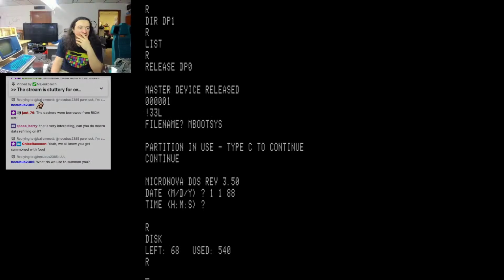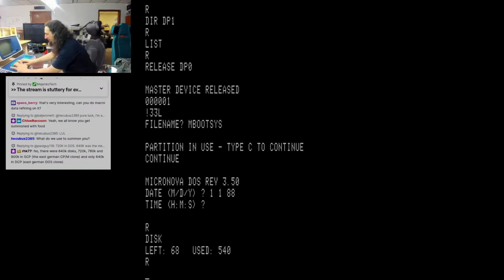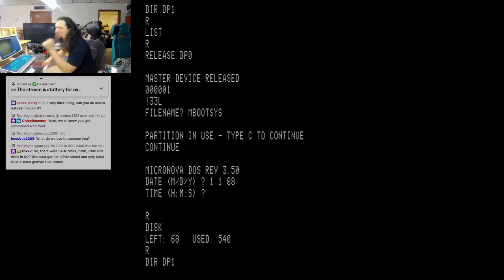Oh my gosh, this manual's awful. It's so complicated. Okay, it's not awful. It's just a very dumb, long process. Okay. So we need to run dir dp1 first, so that it knows that disk is there and ready.